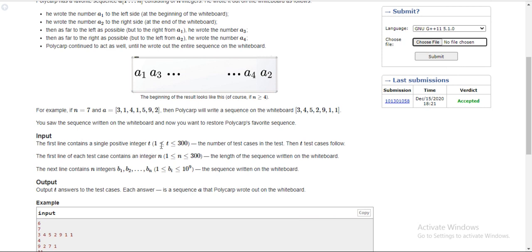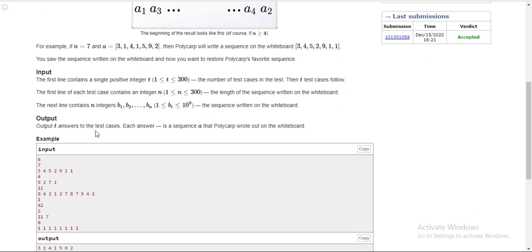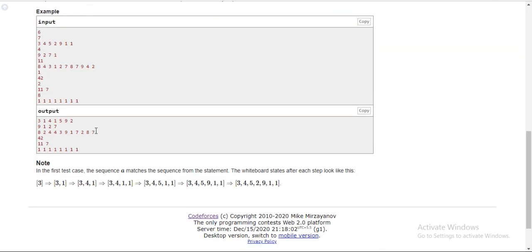The number of test cases is 300 maximum. The n can also vary up to 300, and the integers which are to be taken as input vary from 1 to 10 to the 9. Okay, so it can be stored in a normal int, that is the 32-bit int. Output t answers to the test cases. Each answer is a sequence a that Polycarp wrote out on the whiteboard. Okay, simple.